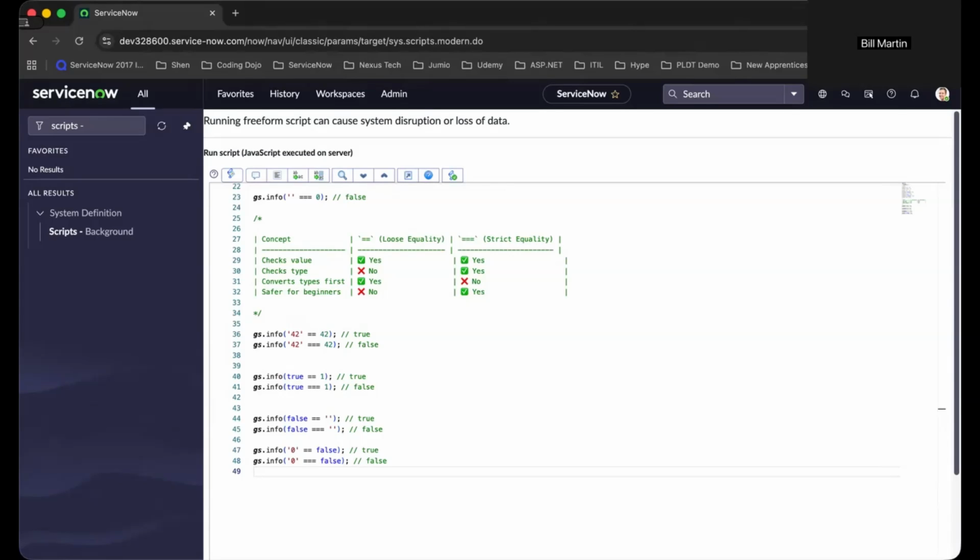And in ServiceNow scripting, where data often comes from forms, users, or integrations, strict equality ensures you don't accidentally match the wrong values. And that's the JavaScript equality operator. It's simple, powerful, but sometimes very tricky. Now you know why the double equal can behave unexpectedly and why the triple equal sign is your best friend for writing reliable scripts.